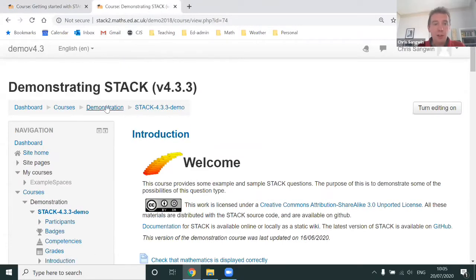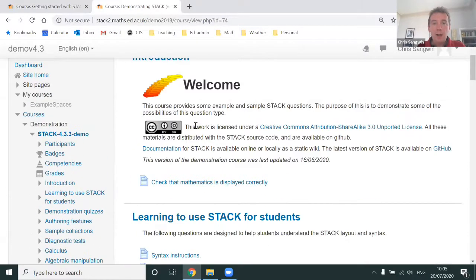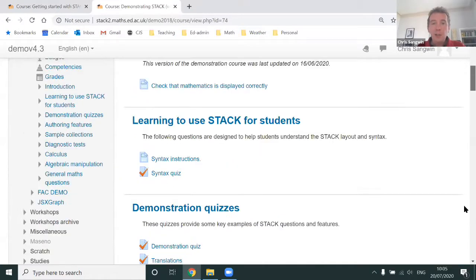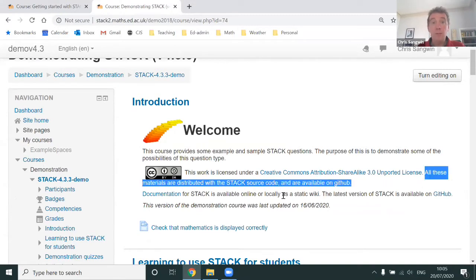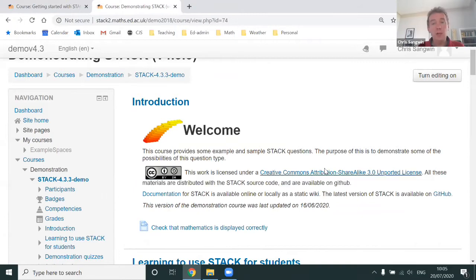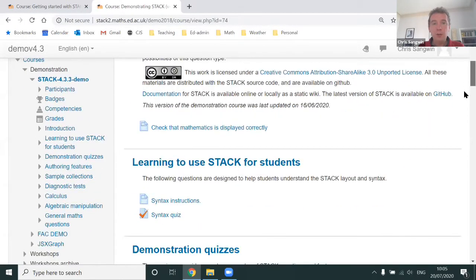If we go into demonstration and demonstrating STACK, this is the demonstration site with some materials on it. And just to say for those folk who are not in Edinburgh and who are thinking about this, all these materials are distributed with the source code. So if after this session you want to see how he got that question to do this, you can install all these questions on your own machine and edit them to your heart's content. So this is all distributed with STACK.